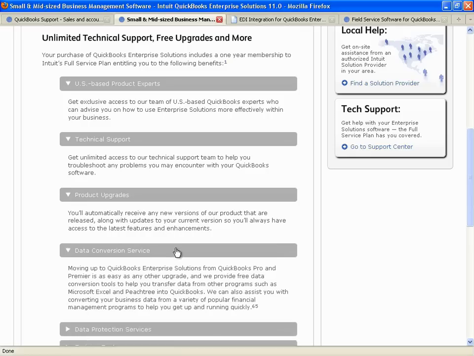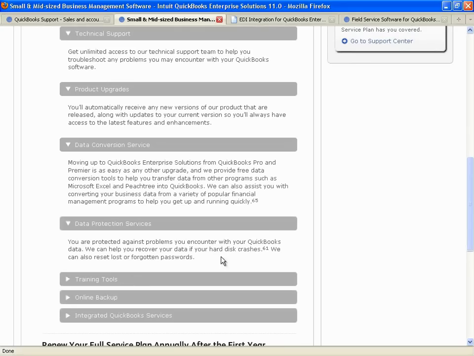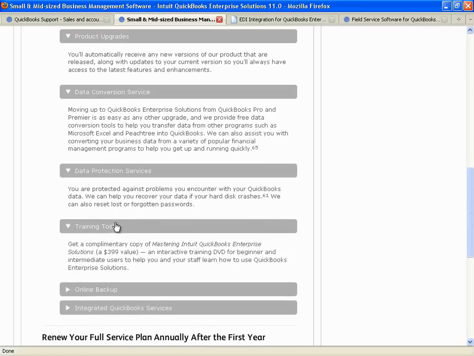We include data conversion services. This will help you move from one version of QuickBooks to another, or from a third-party application to your QuickBooks software. We include data protection services. If you encounter any sort of problems with your QuickBooks data, our data protection services can help you recover that data. And we include some training tools. So a DVD set called Mastering Intuit QuickBooks Enterprise Solutions. This is a $399 value included free of charge that will help you and your staff get up to speed quickly on QuickBooks Enterprise.